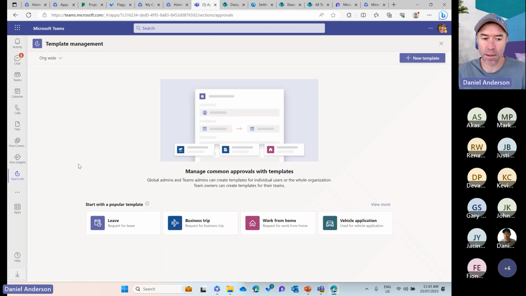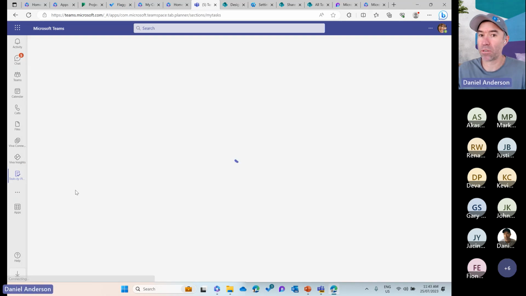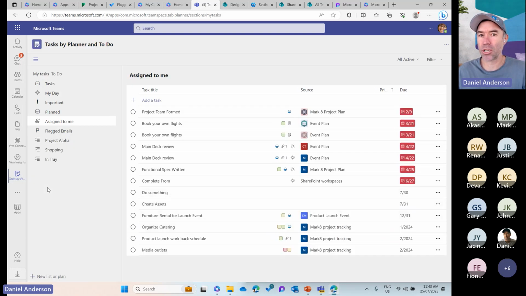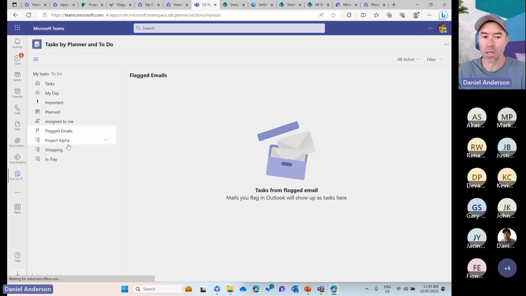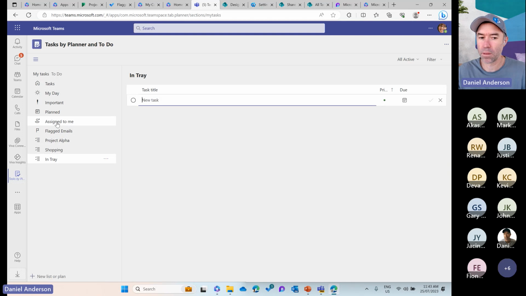And to tie it all together, what we do have is this app in Microsoft Teams called Tasks by Planner and To Do. And this is an aggregation. So if you live in Teams, we've got this app here that actually combines the two. You can see everything that's been assigned to me. I've got my day, I've got my tasks, I've got my flagged email, I've got my lists that are coming from Microsoft To Do.